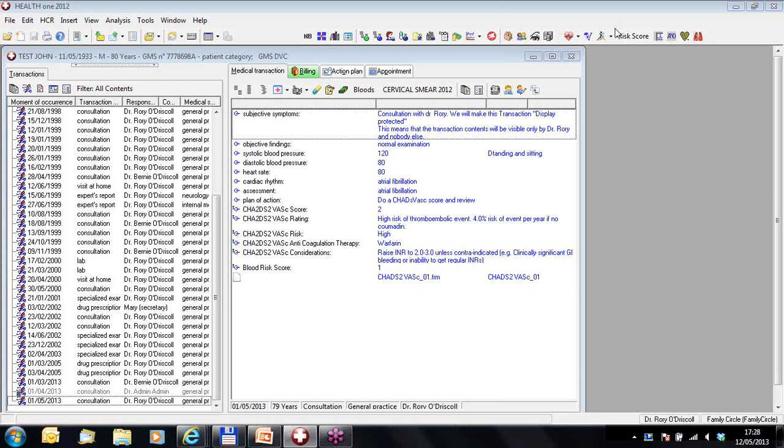In this video I am going to show you how to make an entire transaction display protected. That is, for this transaction I'm going to prevent anybody else from viewing any of the contents within this transaction.